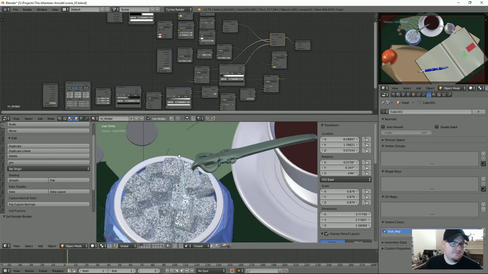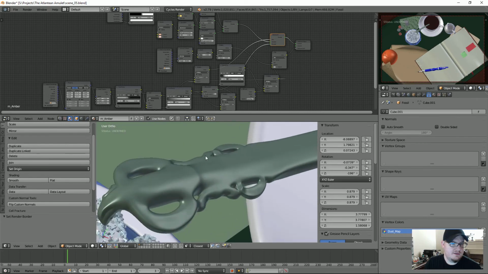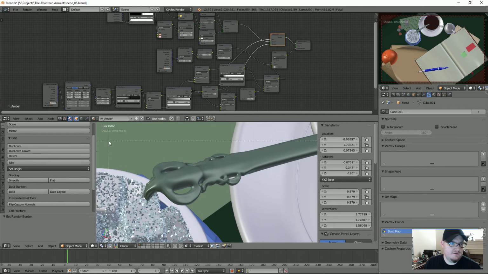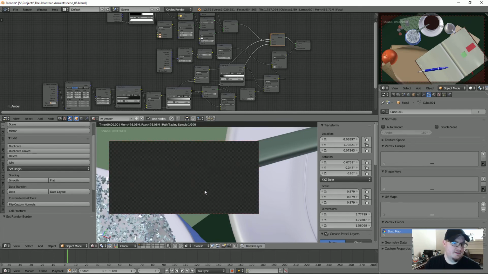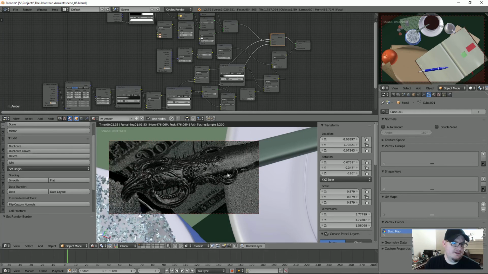Really happy we got the spoon finished. Zooming in on this area, Control B will create in the 3D viewport your render region the same way as it does in your camera view. So if we start looking at this, you can see it from a bit of a different angle and just see how detailed that is.